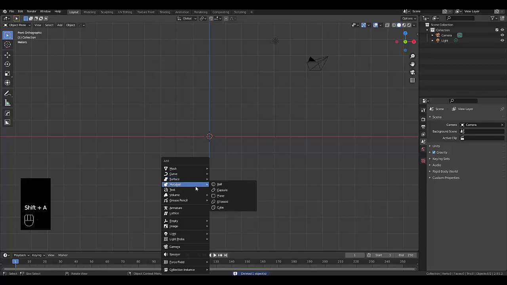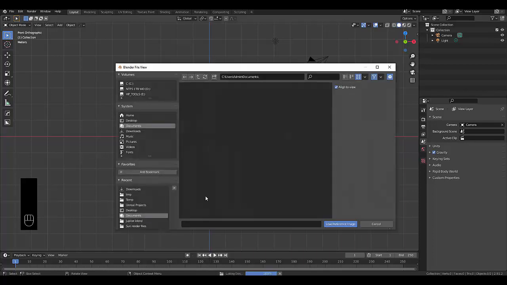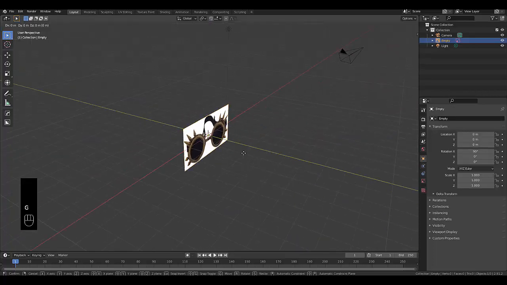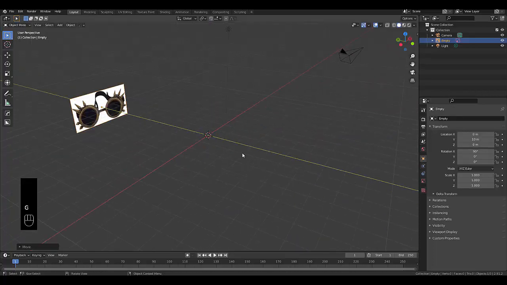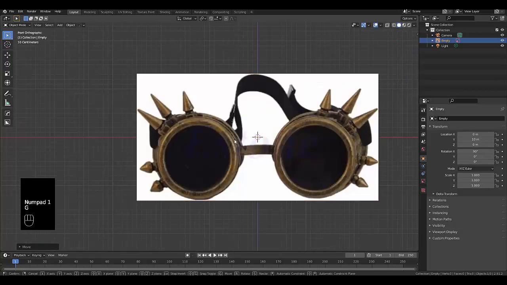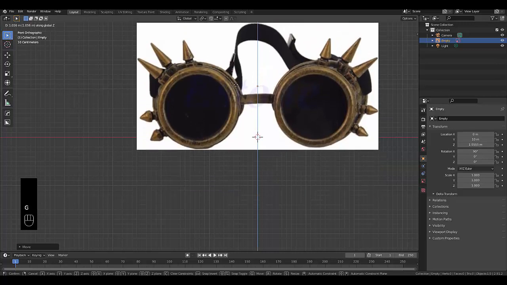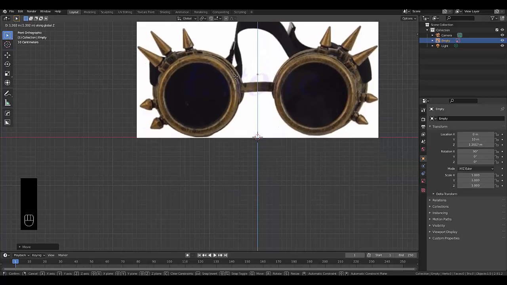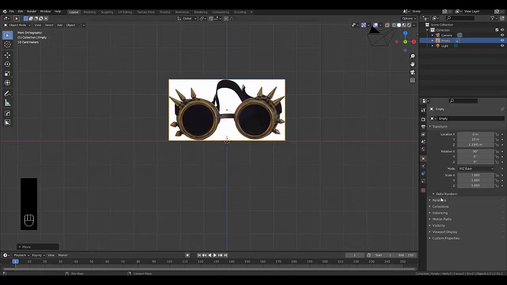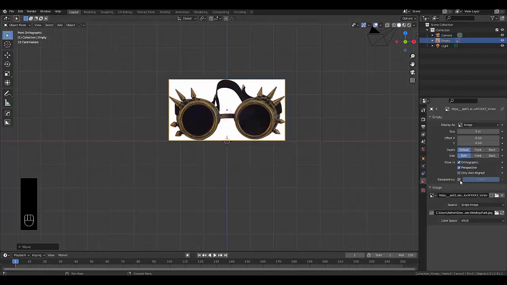Shift A. And we're going to make use of a reference image. Find the reference image. Download it. Press G Y 10 to move it back. Press numpad 1. Press G Z and lift it above this red line. There you go. Go to the object data properties. Make it transparent so we can see the lines.